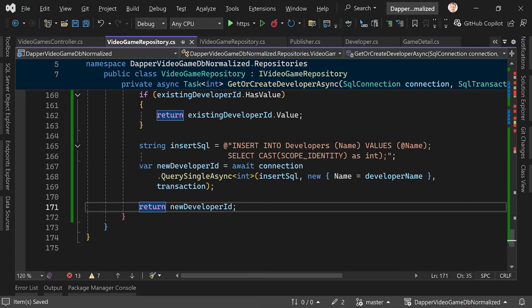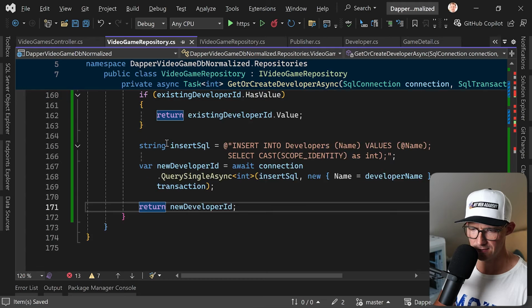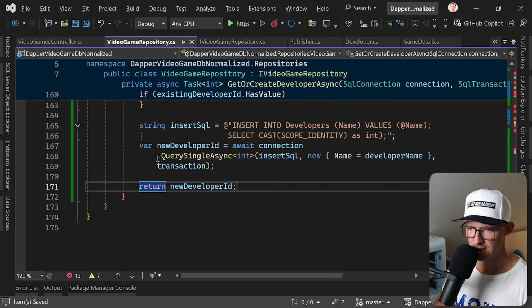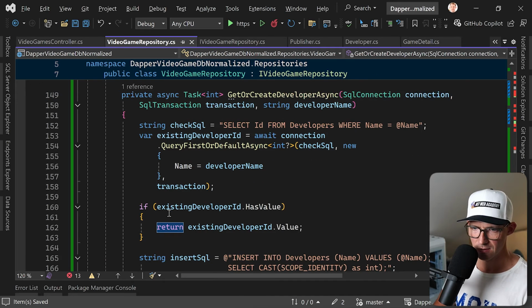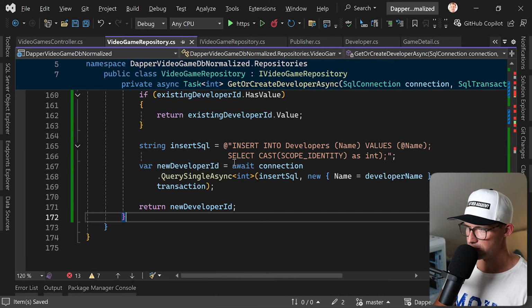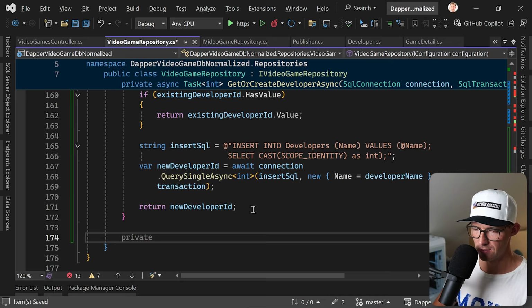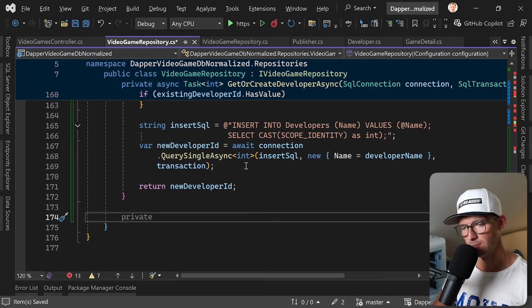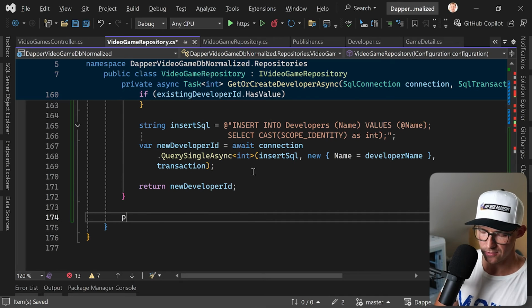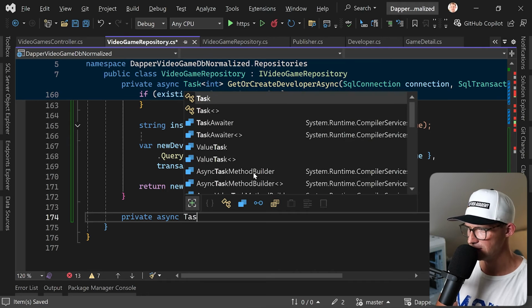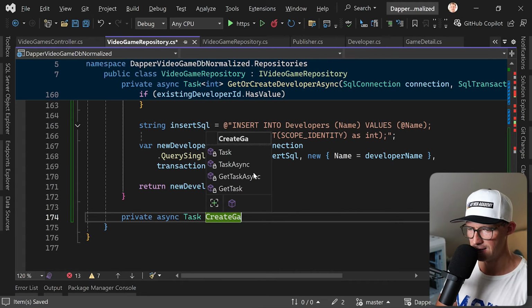Okay, now since we're already at the end of this class here of the repository, let's also add other methods that we need, and these are for the game details, the review, and the video game platform. They look pretty much the same, so let's just add them here, and then we can continue with the big create method. So here, private async task create game detail async.